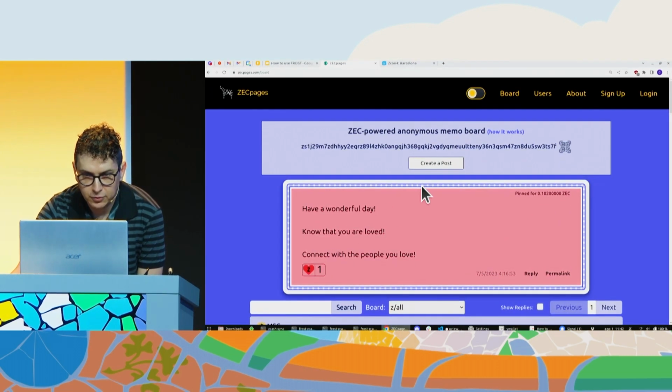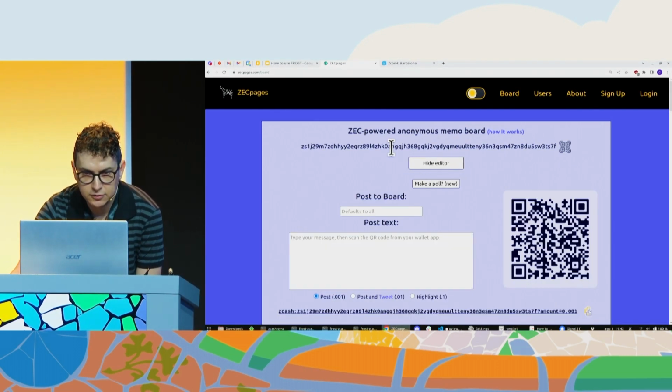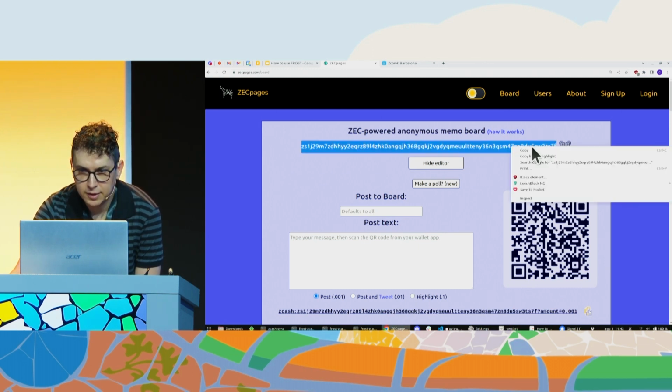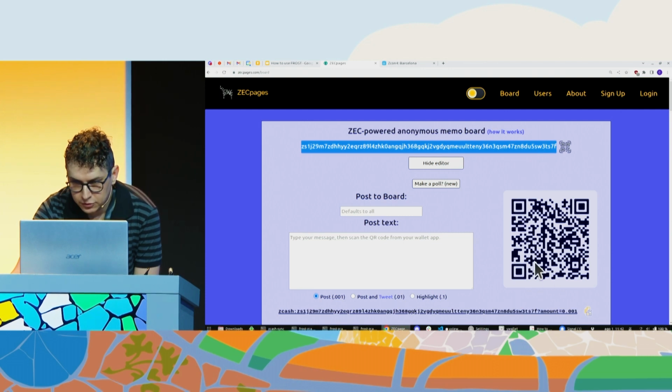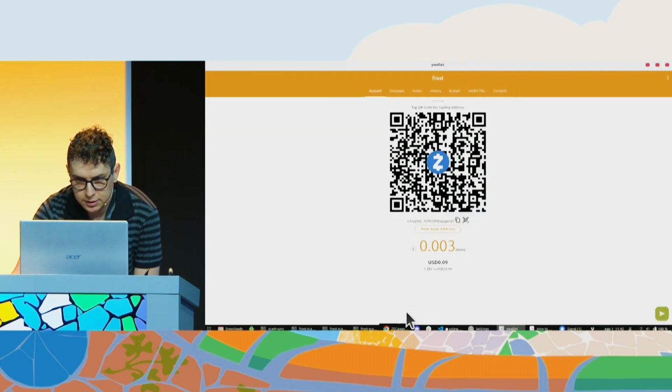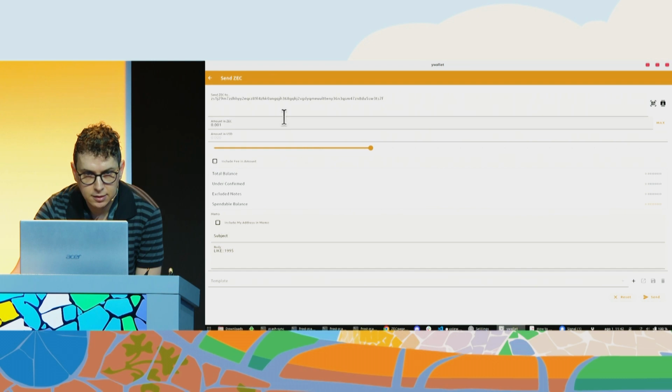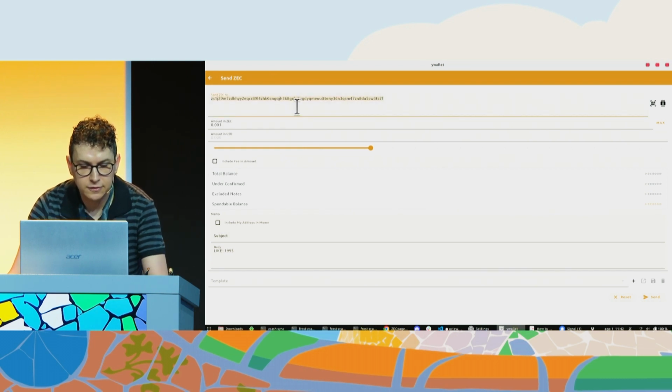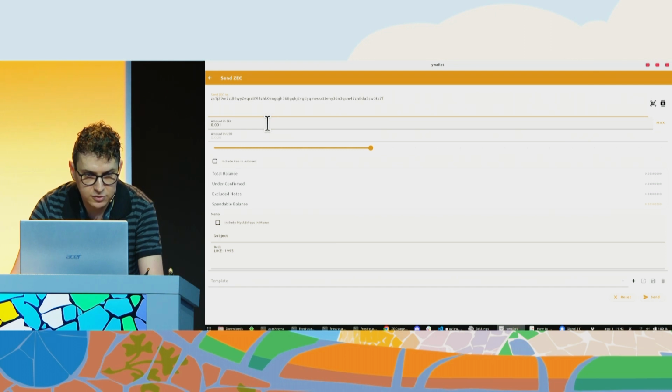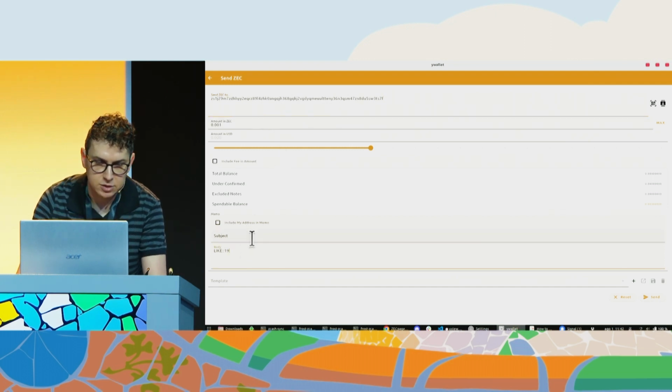And let's try posting to Zec Pages, right? If you're not familiar, it's just like a message board powered by Zcash. So here's the address. Let's send to this address this amount of ZEC, 0.001, which is what Zec Pages needs. And let's put a message here.